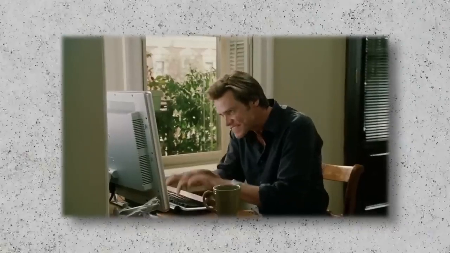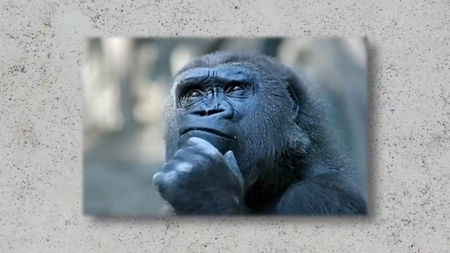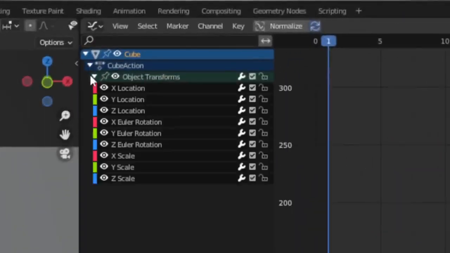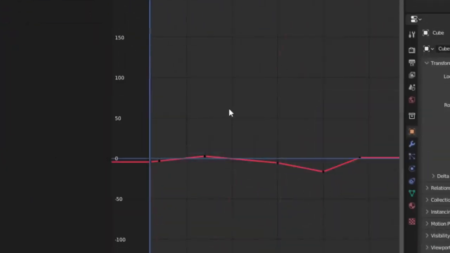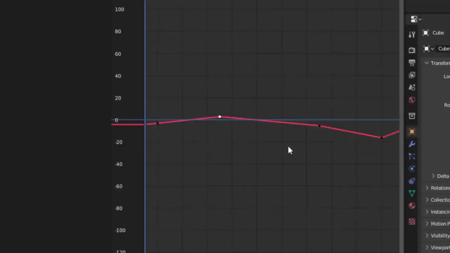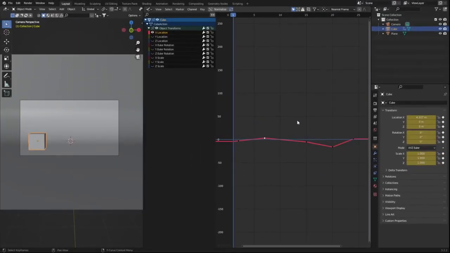Before we can get to editing our splines and animating them, we first need to know how to select them. I mean, look at this mess. The first thing we can do is, let's say I want to single out a specific axis and only work on that one. Well, I can come here to the outliner, select the axis I want, and press Shift plus H. This will hide every other channel that isn't selected. If you want to bring it all back, you can press Alt H and you're good to go.